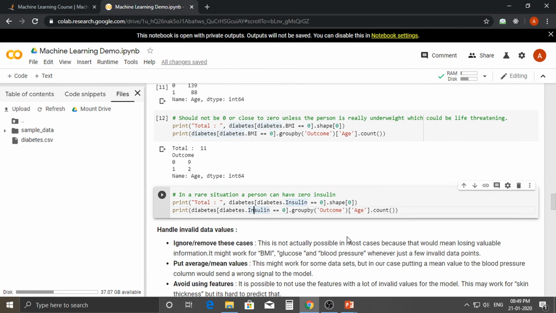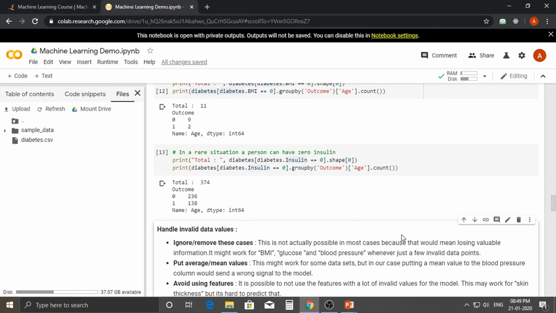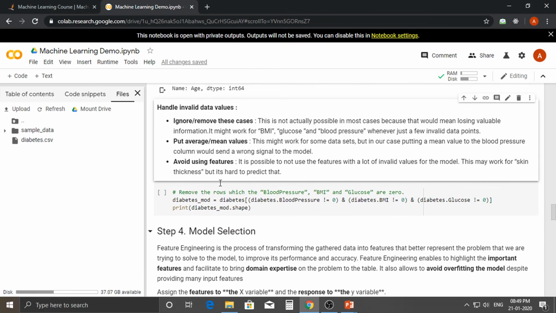Now let's take a look at insulin, where insulin is 0, and we have around 374 records. Now this is where the domain experts come in. If you don't know whether a person can have insulin as 0 or not, or any other aspect that you do not understand, the domain experts help you understand whether or not that data should be allowed in the model. Depending on that, you can then remove these things.